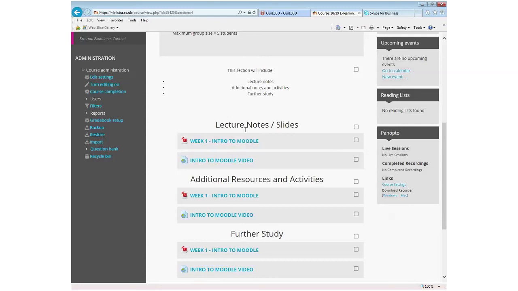So under the first heading, we've got the lecture notes, and again, week one intro. Well, I've called it intro to Moodle, but it could be week one intro to business or intro to whatever topic you're teaching. Those are the lecture notes. In this particular case, it's a PDF, but it could just as equally be a video, or just as equally, it could be the PowerPoint slides from the actual lecture uploaded into this section.